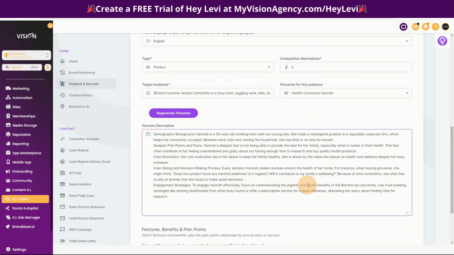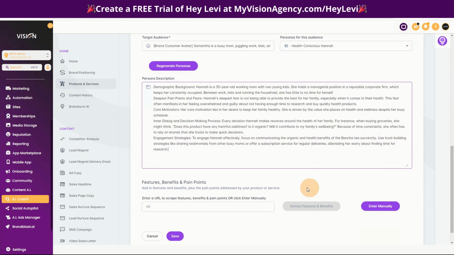Focus on communicating the organic and health benefits of the bancha tea succinctly. Okay. Learning a new word today. Use trust building strategies like sharing testimonials from other busy moms or offer a subscription service for regular deliveries, alleviating her worry about finding time or research.